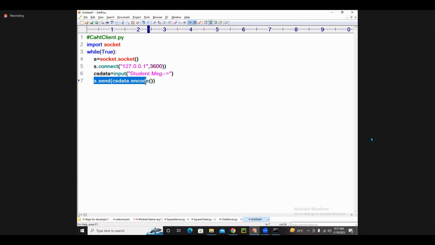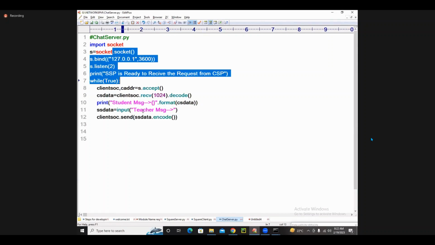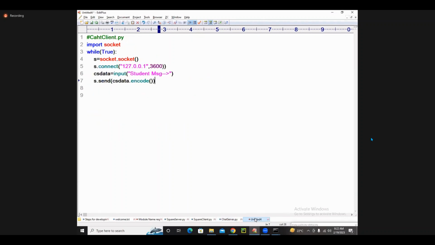Done. Next I want to go for S dot send of CS data dot encode. That will be sent. Based on that message, the server will receive that message and print the student message at the server. The server also will send the message, because we wrote it. It received and printed the student message at the server side. Now the server is also sending the message to the client. So I want to write that. How do you do that? Receive the data from the server.